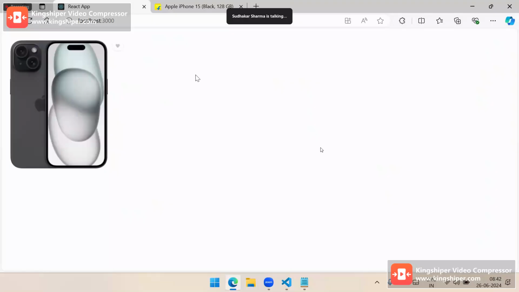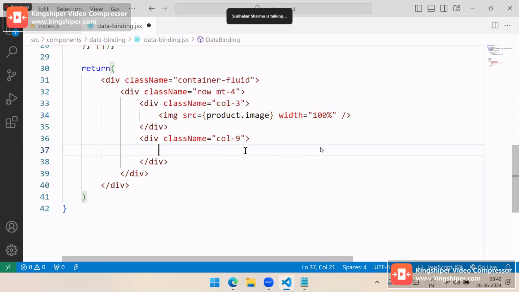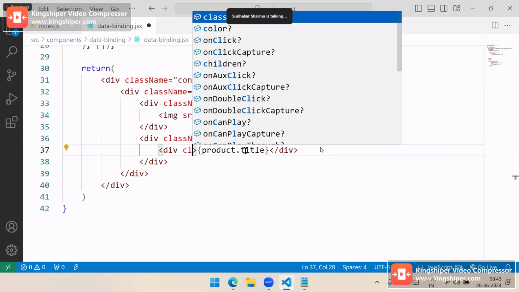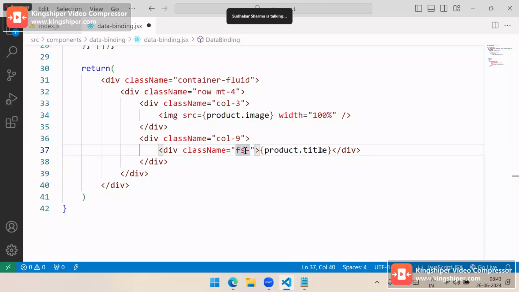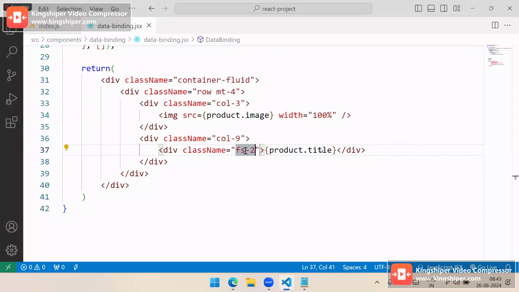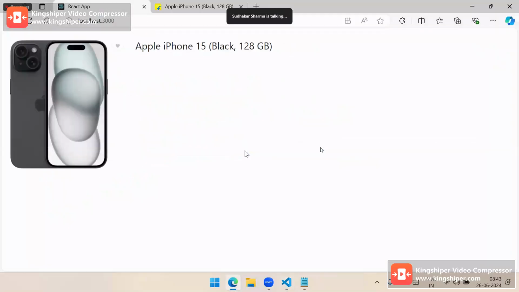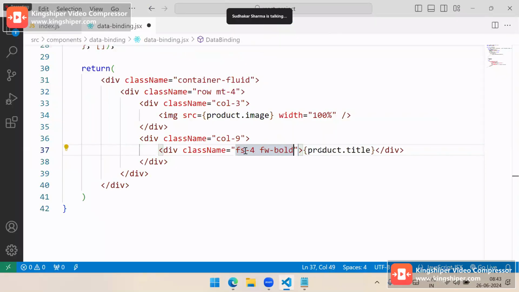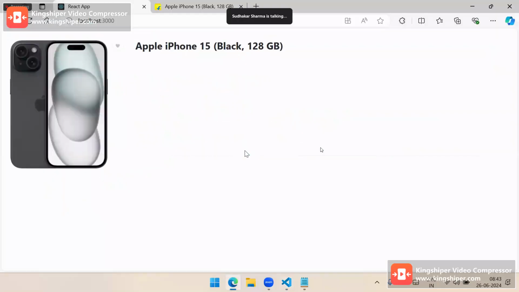Now beside that, in the right side column, we will create a div. Here we want to display the product.title. That means the product title will be displayed there. And for the font size, I will put a class name as fs-2 or 3, then it will be large. So 4 looks okay, then it will be fine. Font weight as bold, then we are displaying it as bold. It will be like this.